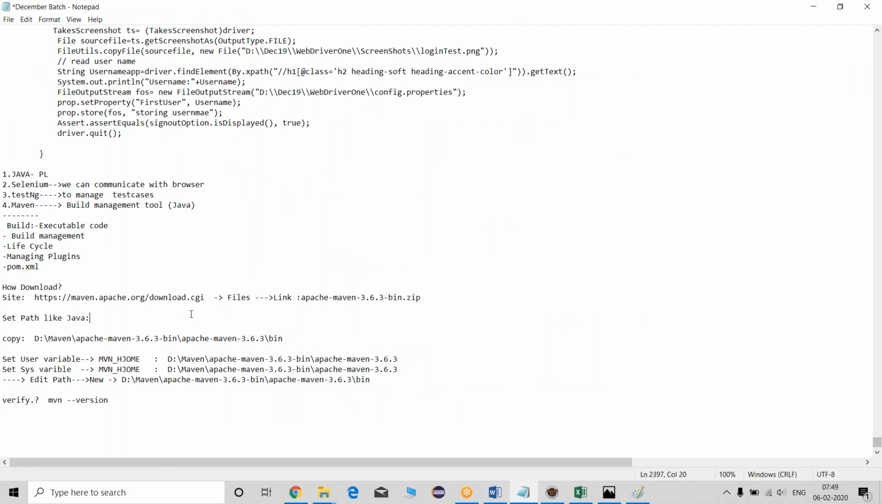Same process. Download Maven, extract the zip file, and after extracting, you have to give your user variable and system variable. For the user variable, MVN_HOME, and the path you have to give up to this one. After that, under system variable, you have to give the path, just as we give the Java path up to the bin. Okay, team, please let me know if you have any doubts or face any issues during installation of Maven. First of all, you should have Java and then Maven. Okay, team.